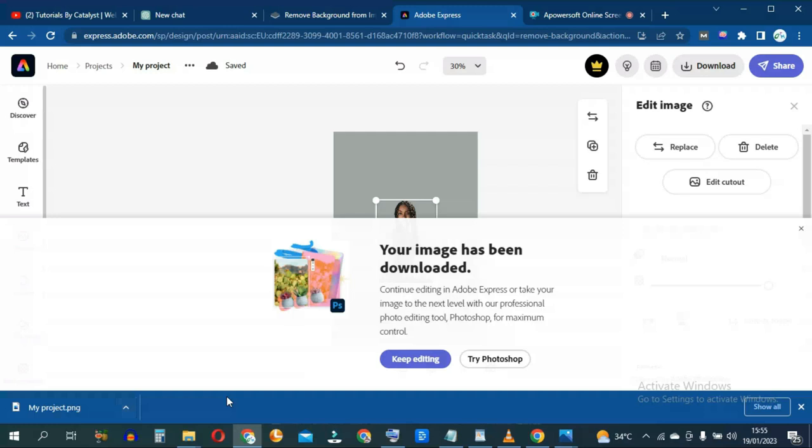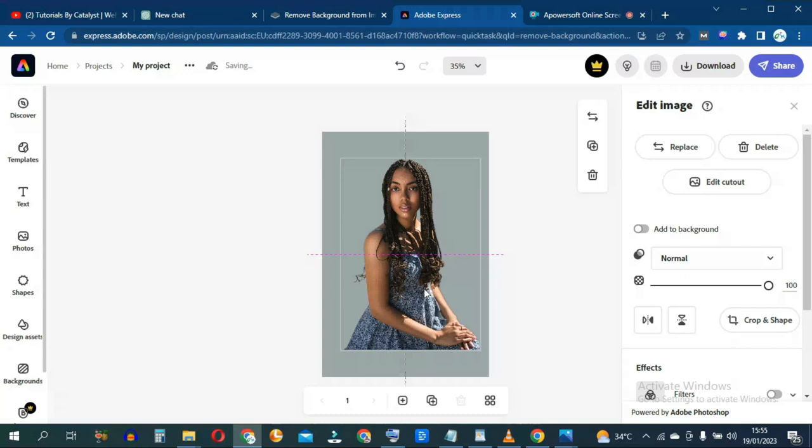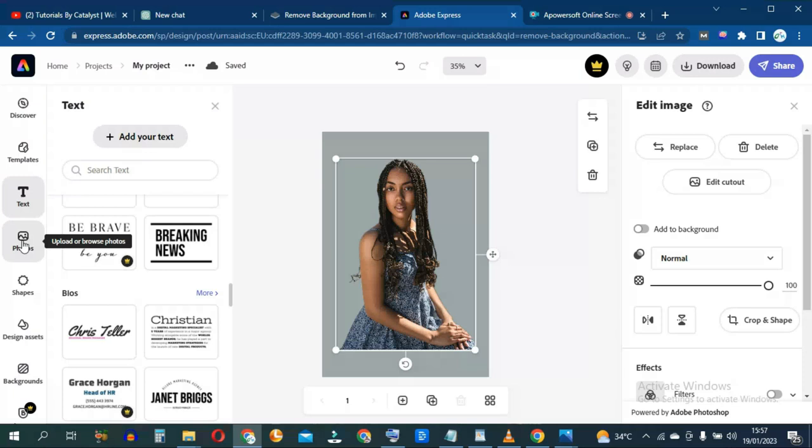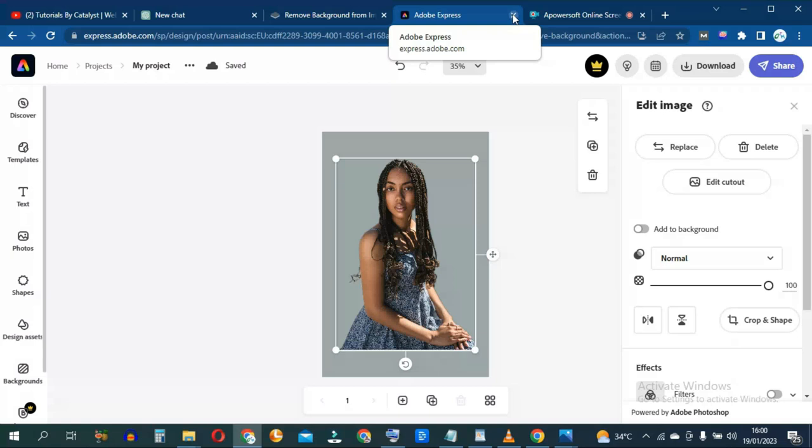So Adobe has gone ahead and presented you with this free photo editing canvas or software for you to use to further customize what you're working on. You have things like templates, text. You can import other photos here and work with them. You have shapes and design assets and different backgrounds that you can use. So we move on to the next website.